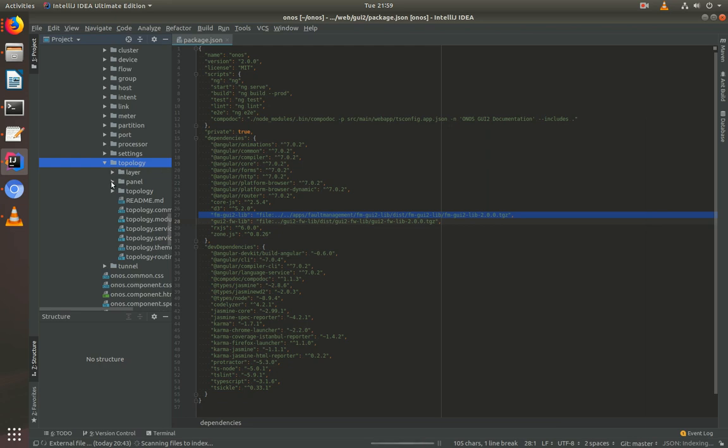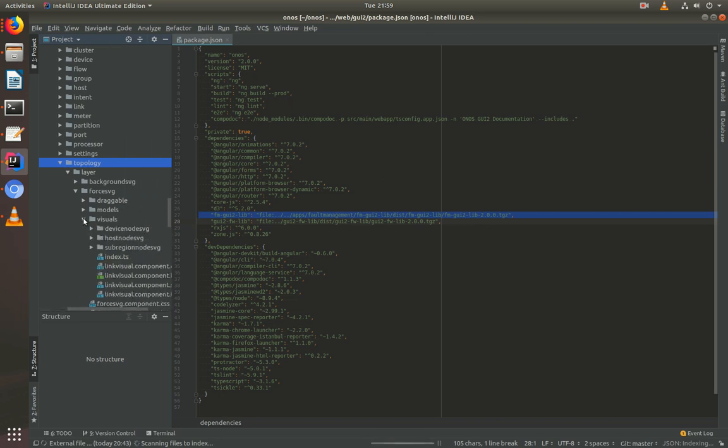hierarchical fashion. So we've got the panels, each one has their own component, and so on, and then the layers, each one has their own component, and then some of them, like say that force component has its own child components beneath it. So basically there's one for displaying a device icon, one for a host icon, one for a sub-region, and the link gets its own component as well. So very modular, very controllable, and of course each one of these components is addressable and reusable, and kind of runs in its own sandbox.